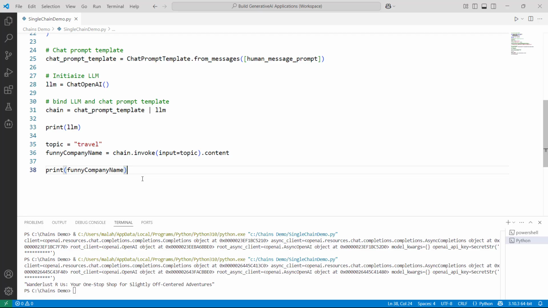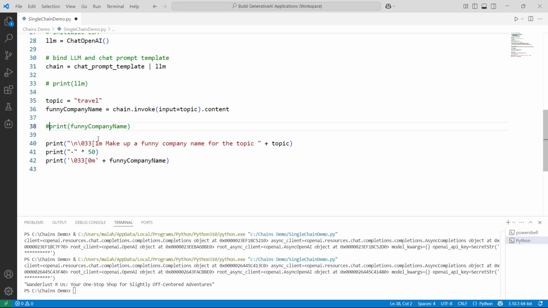Instead of just printing this way, let's comment this. We've already seen this, so I'm commenting this as well. What we are doing here is just trying to bold it. This is a new line, \n is a new line, and this is just for making this text bold.